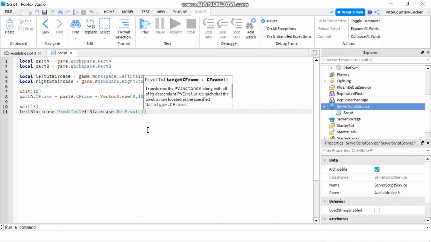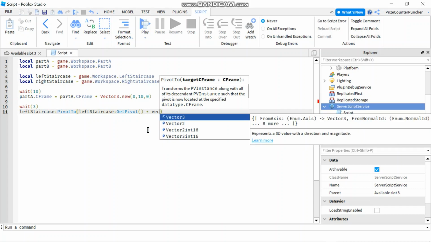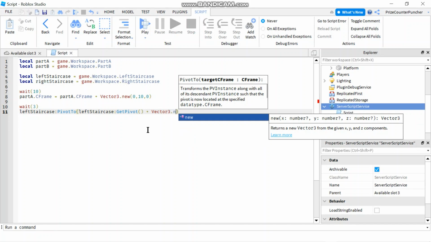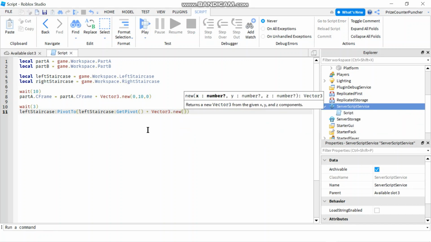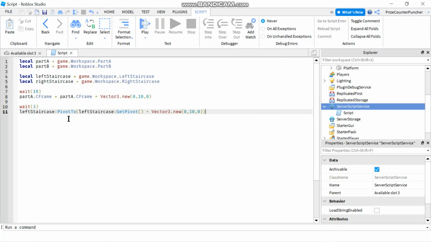And then now I can add a Vector3 to it. Vector3.new. And we're just going to move it by 0, 10, 0, which is going to move it up by 10 units. You can use the same PivotTo function for a base part.